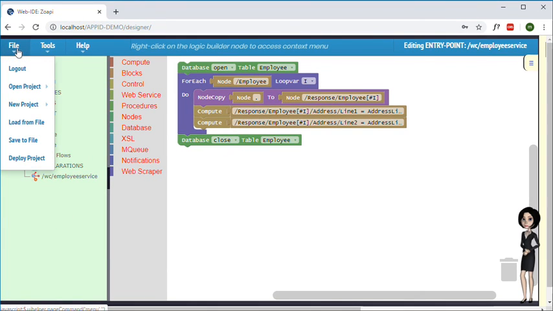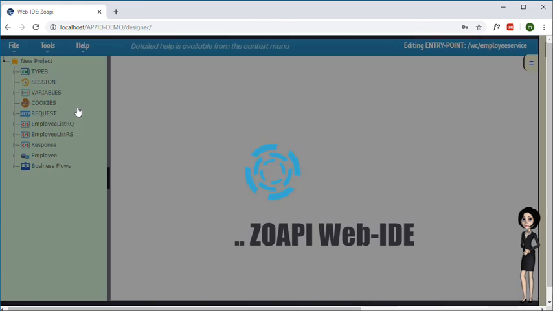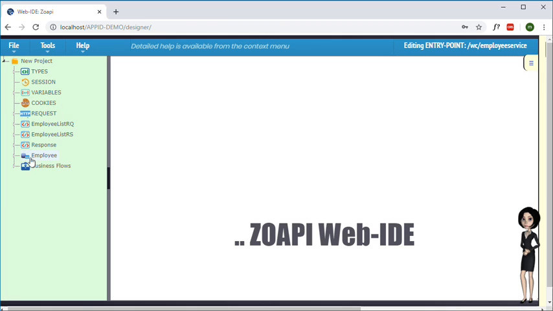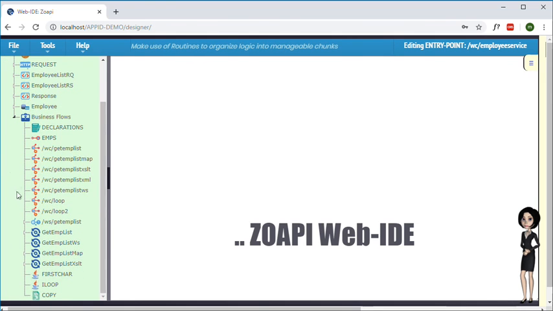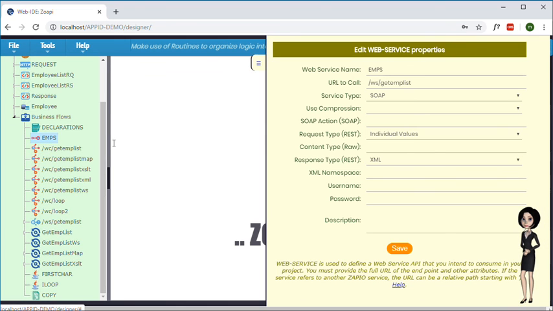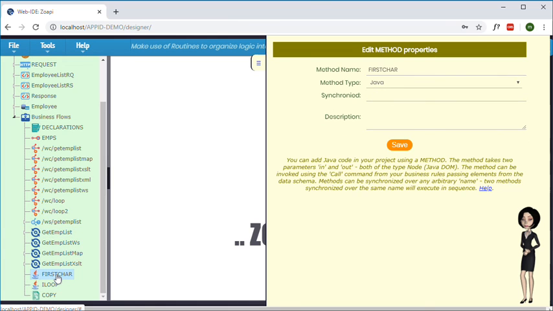Now we will open a more real-life version of the same application and point out some of the other features. You can declare external service APIs of all types and consume them in your service. You can have subroutines, which are reusable pieces of code. You can even write Java functions in your project and use them like subroutines.